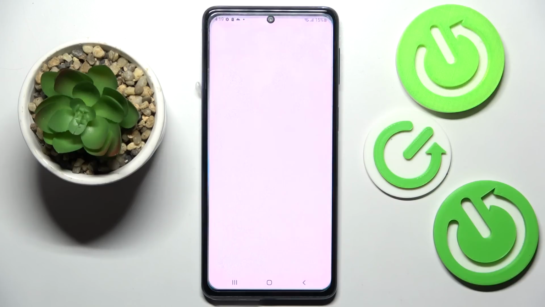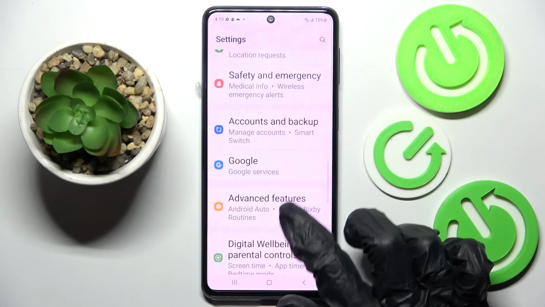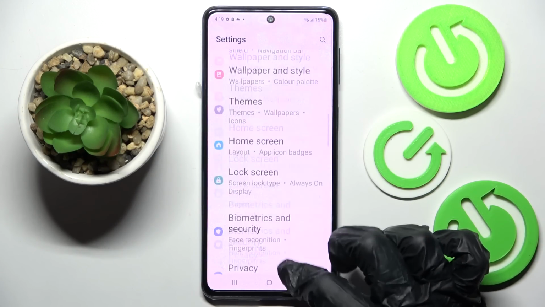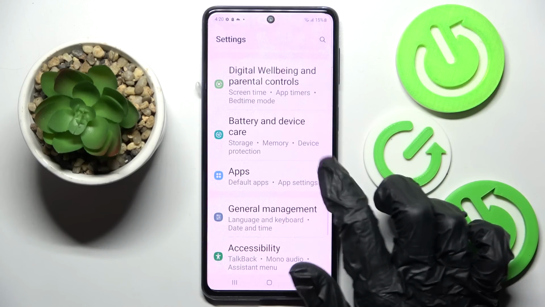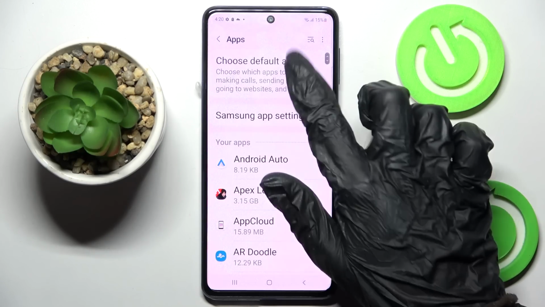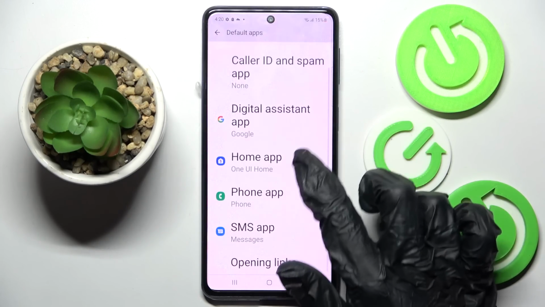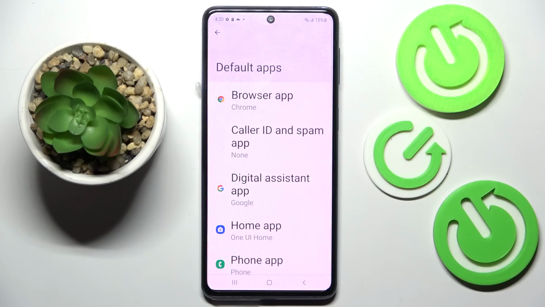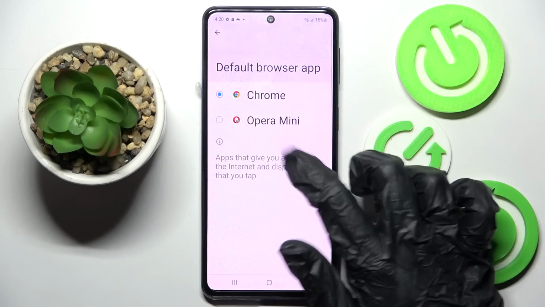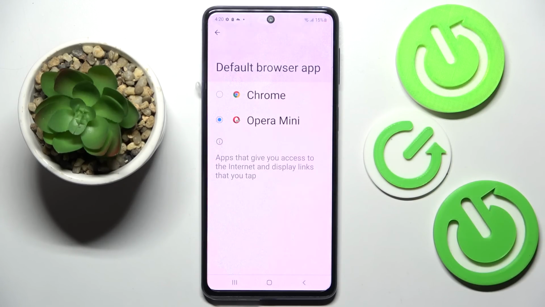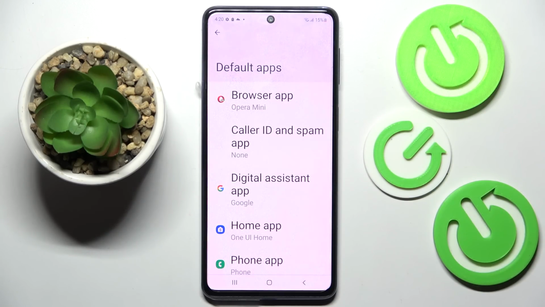Now you need to click on Settings, scroll down and choose Apps section over here somewhere. Then click on Choose default apps and tap on one of those sections. I want to change my browser, so I have to click on Browser app, click on Opera Mini to set it up and simply go back. As you can see after that, my default app has changed.